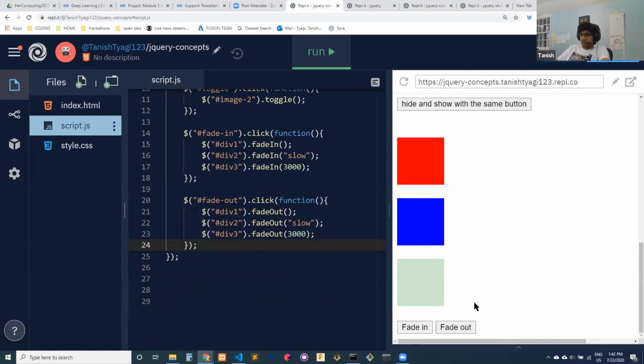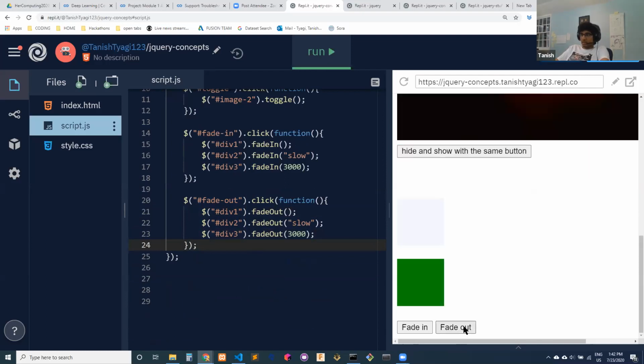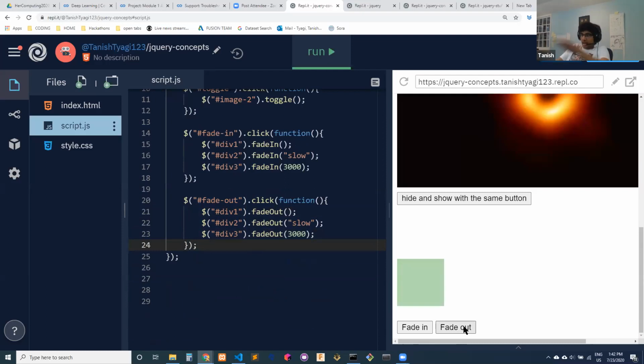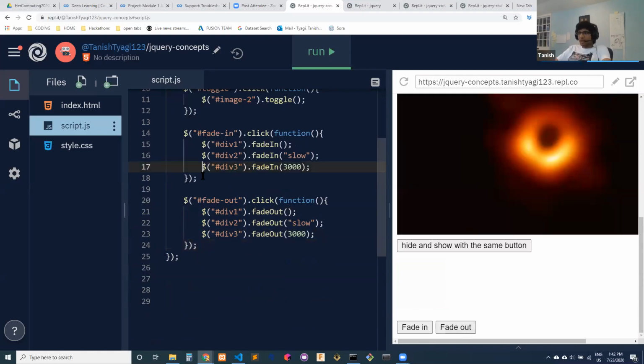Fades in, fades out. Okay. So now we got it working. So we have the fade out dot click function, the div1 dot fade out. We're all executing when we click our fade out HTML button, there's the ID fade out. Our three divs are going to fade out. This one's going to fade out normally. This will fade out slowly, and this will fade out over a period of 3 seconds. It's 3,000 milliseconds, which converts to 3 seconds.